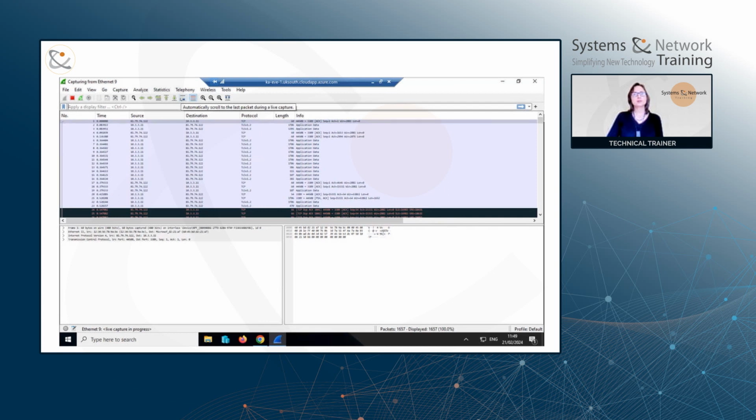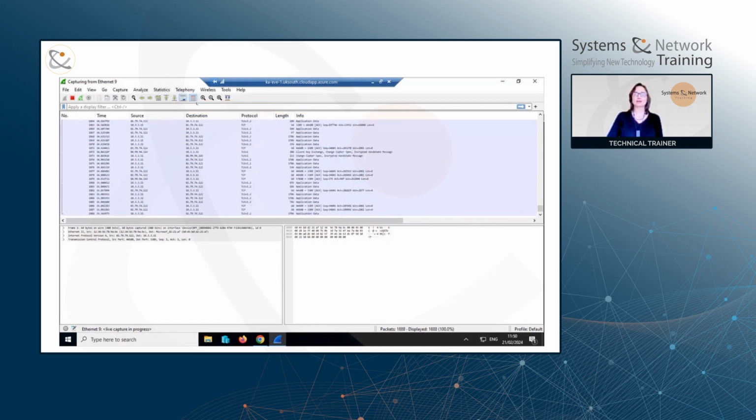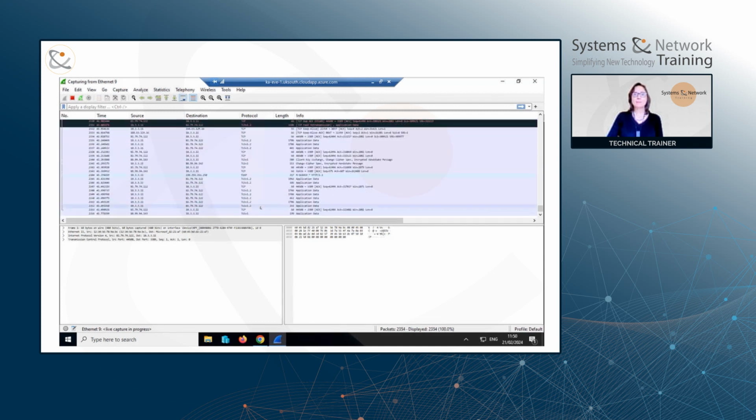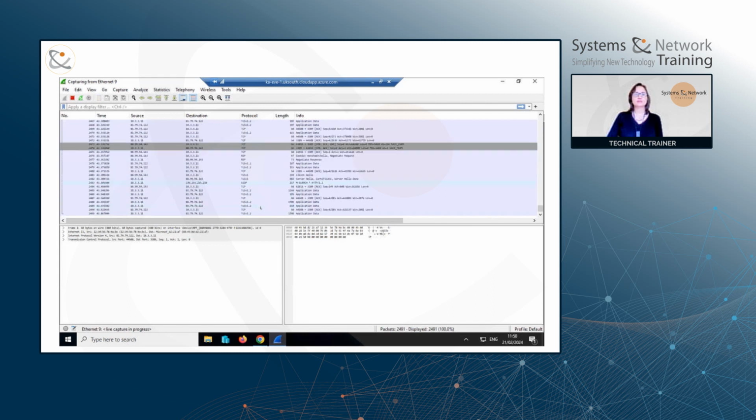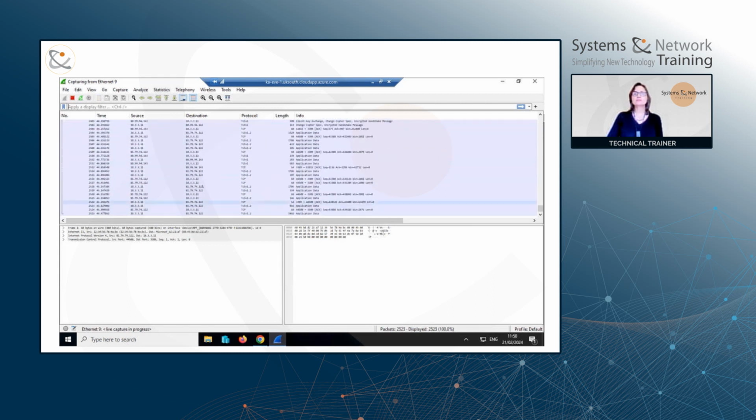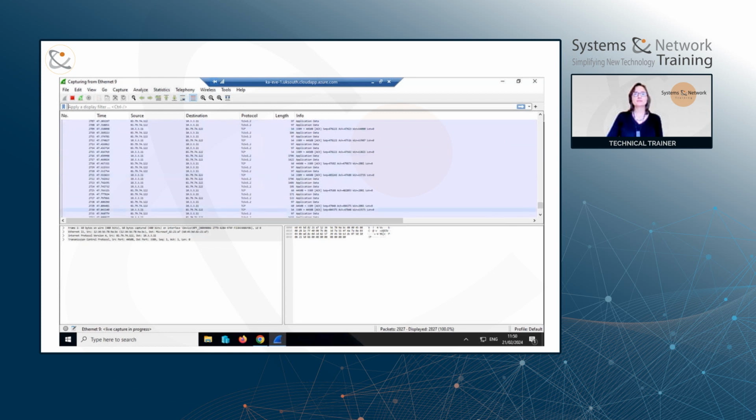But there is a button up here I would like to show you. It's called Automatically Scroll to the Last Packet During a Live Capture. And if I click on that, you'll notice that we've gone all the way to the bottom of the trace. It is happening right now. It's picking up all the packets right now, but they're scrolling so fast that I can't focus on anything. So I'm going to click the button again, and it will pause. And you can see that the bar is moving up on the right-hand side. So I'm still collecting packets.